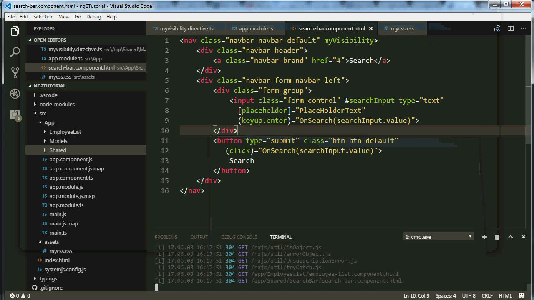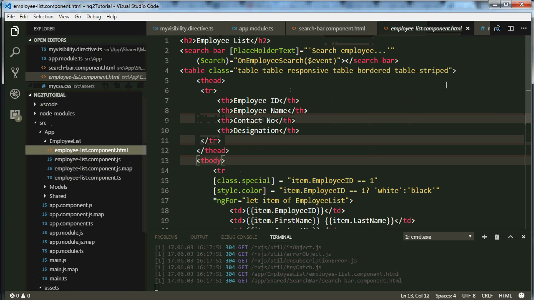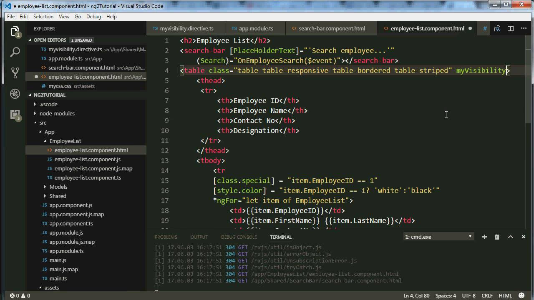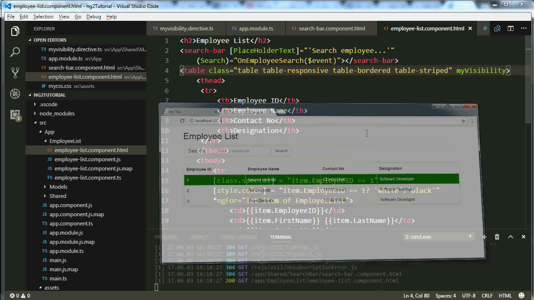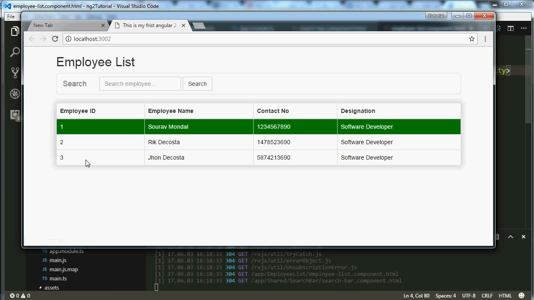And also we can apply this anywhere we want now. I just need to add this attribute to any HTML element. So let me add this one in the employee list. If I add this here on the table, then whenever I mouse over the table, it should show the effect. Let me check, refresh. You can see it's working. Now when I do a mouse over on this table, it's also showing the shadow effect. Okay, this is working fine.